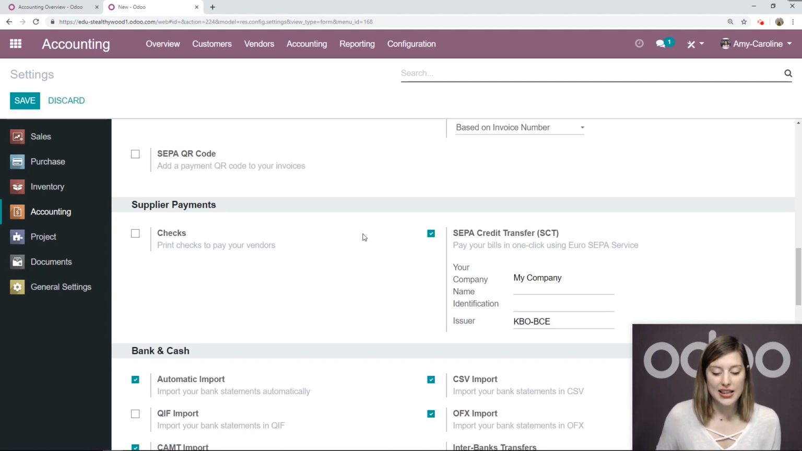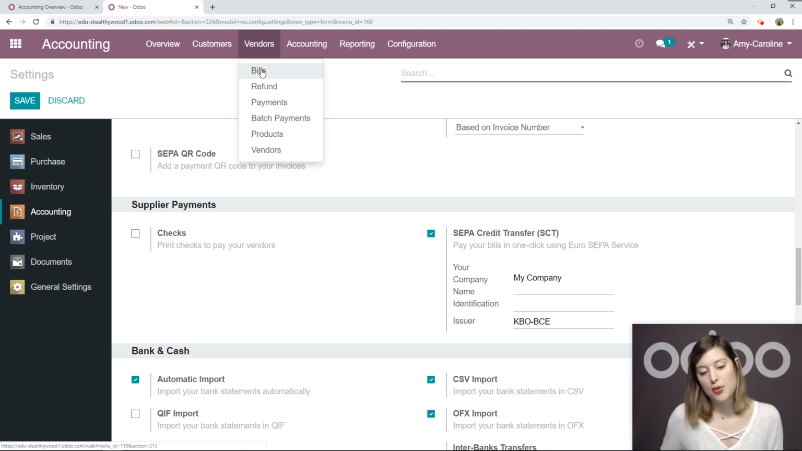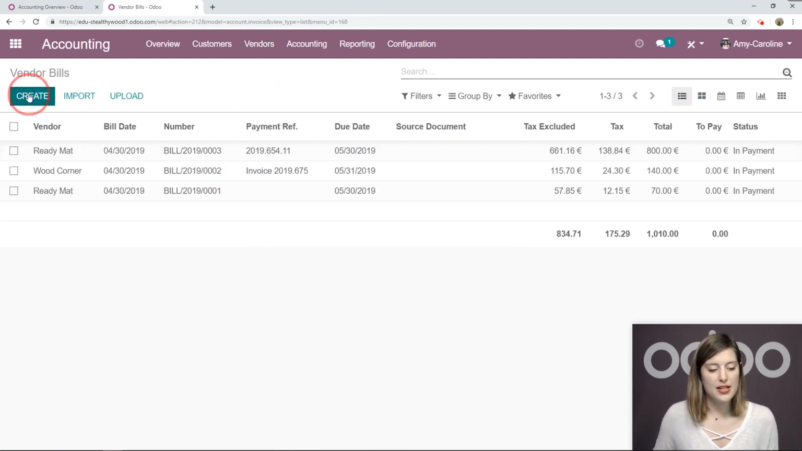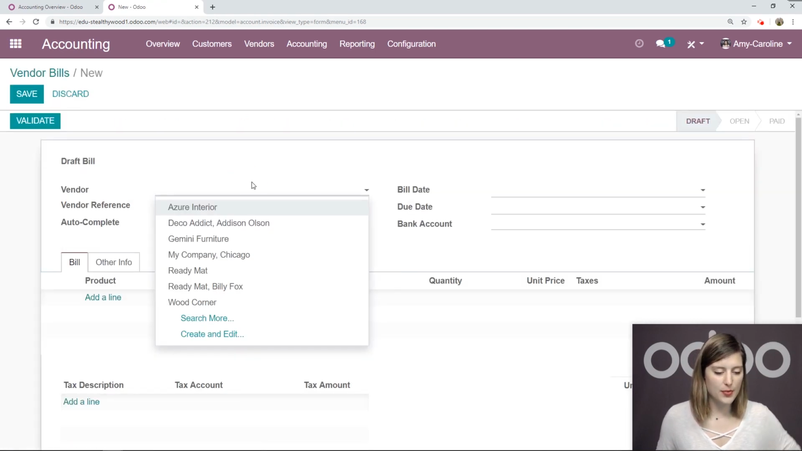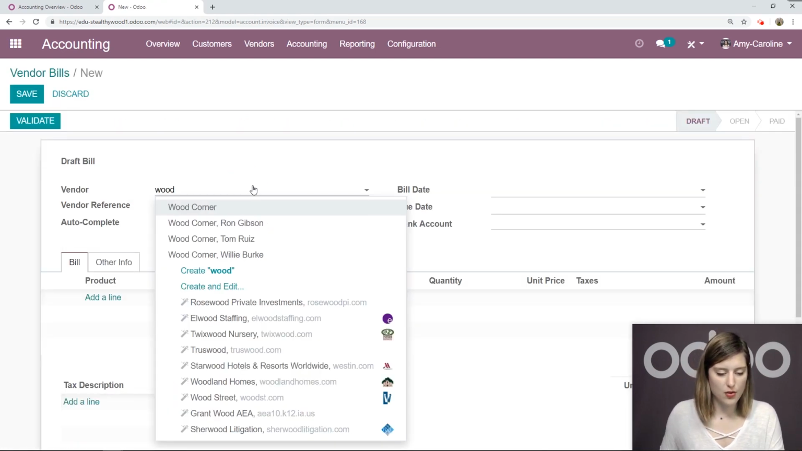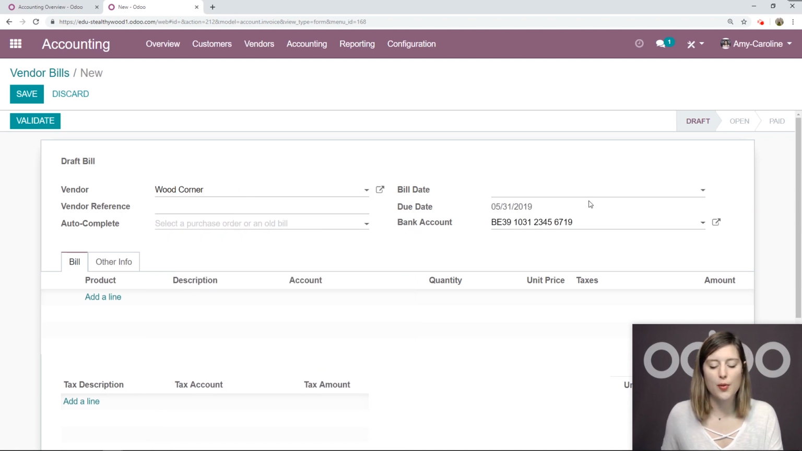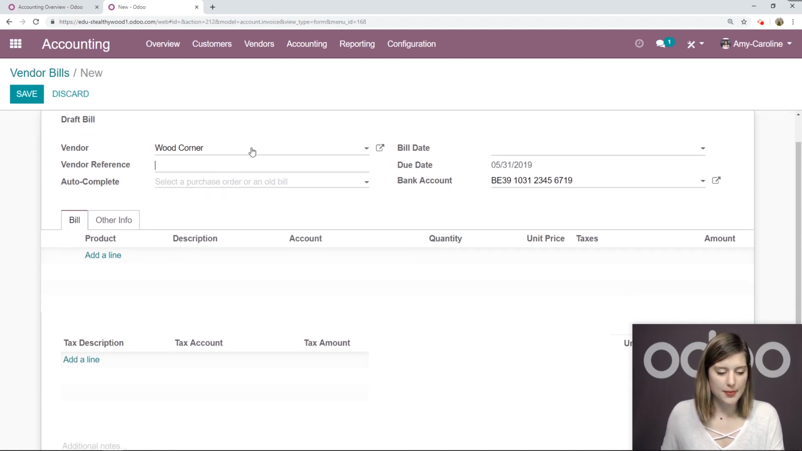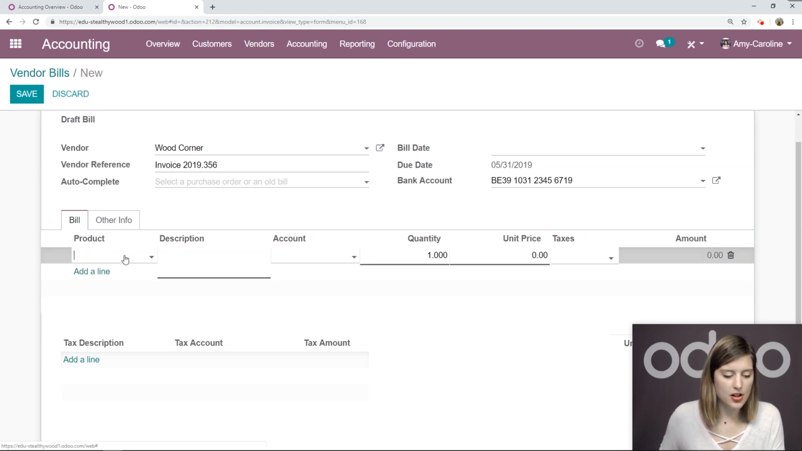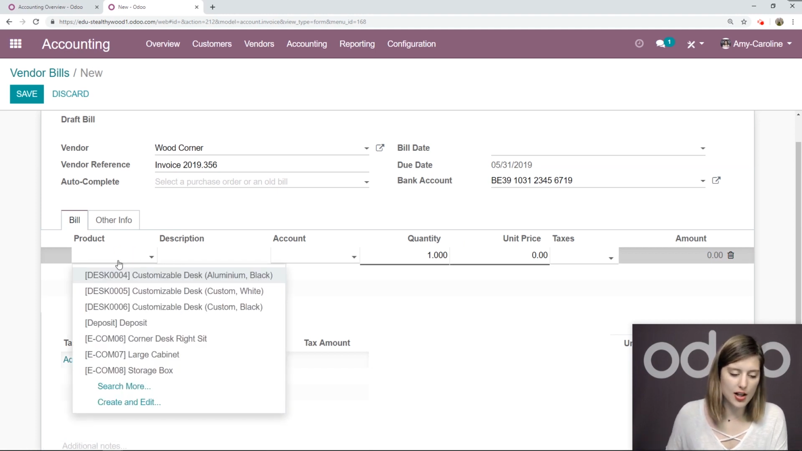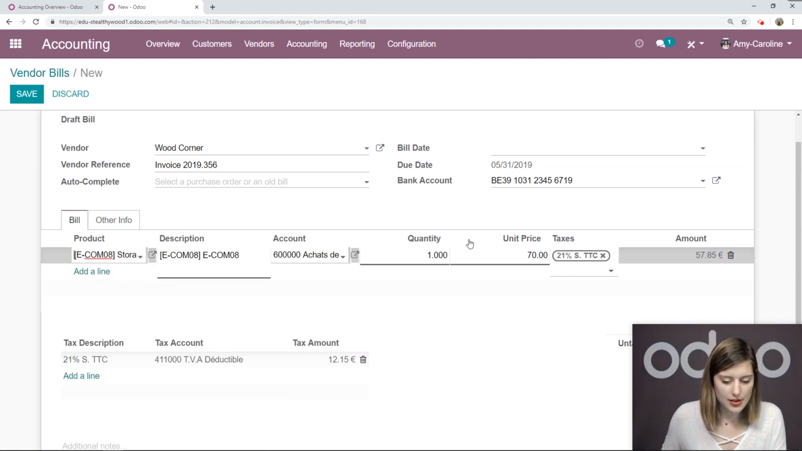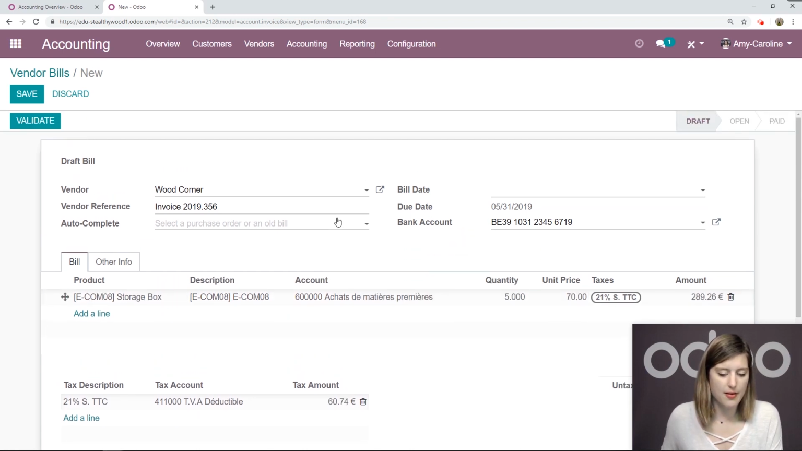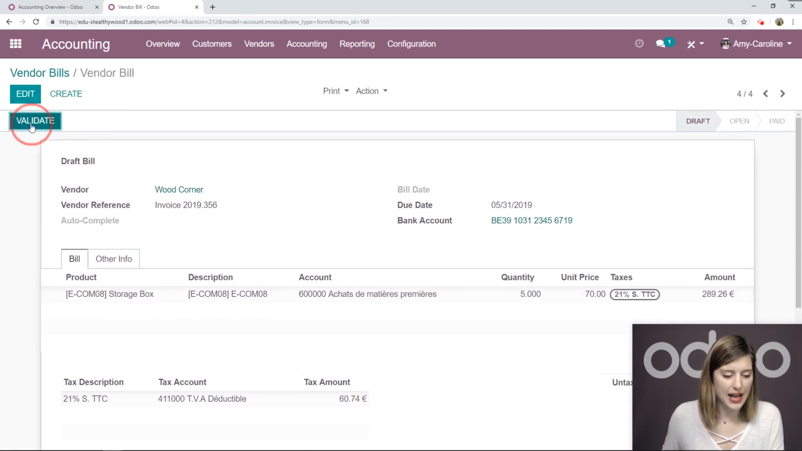So let's go ahead and create a couple of vendor bills. So we're going to go again to vendors, bills, and create. All right, so I'm going to choose my first vendor, Wood Corner. I want to be sure that their bank account is added here, which it is. I'm going to add a vendor reference. So I'm going to say invoice 2019-356. Okay, and then we're going to go ahead and manually add the product. So I'm not going to autocomplete this time. Okay, we'll say storage box, 5 of them. All right, then we're going to save and validate.